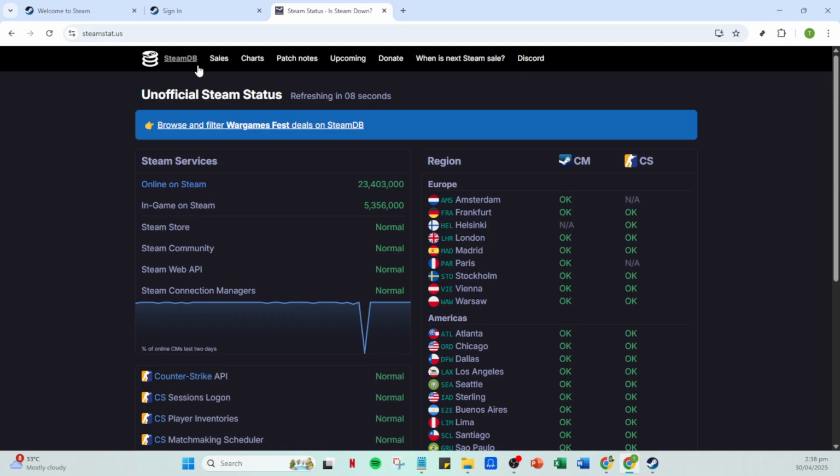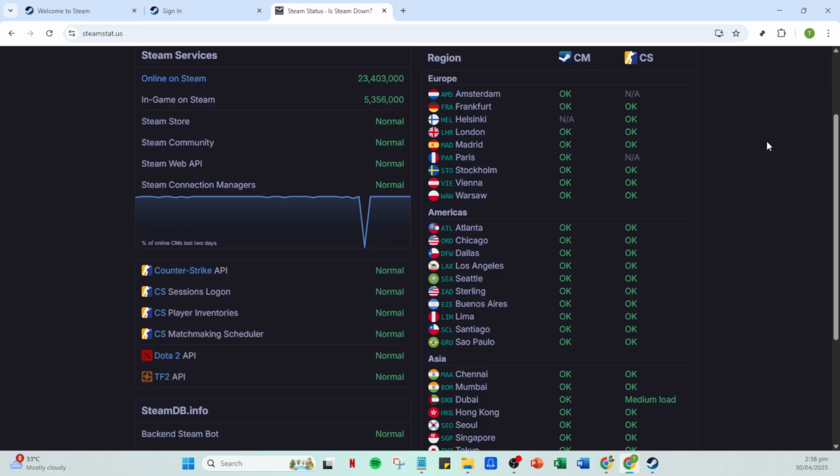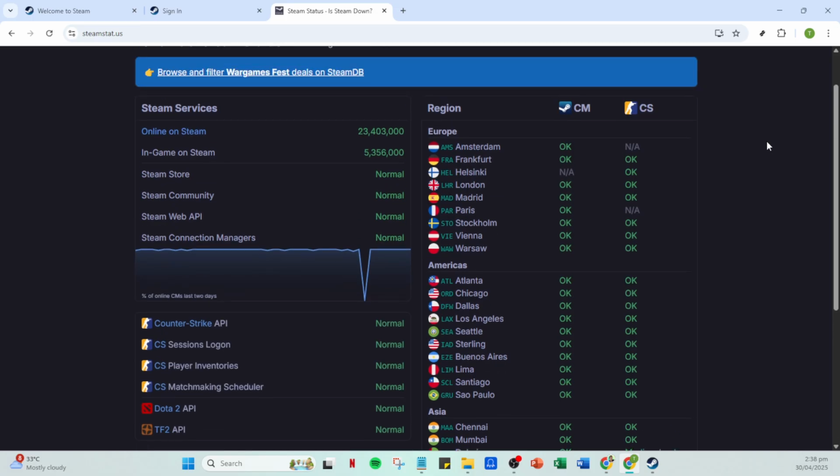First, before jumping into any troubleshooting, take a moment to check the Steam server status. Head over to the Steam status website. This site provides valuable insights into whether there are any known issues with the Steam servers. It's important to confirm this because at times the problem may not even be on your end. If the servers are down or experiencing problems, all we can do is wait until they're back up.